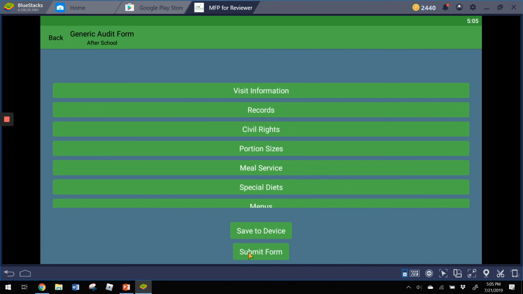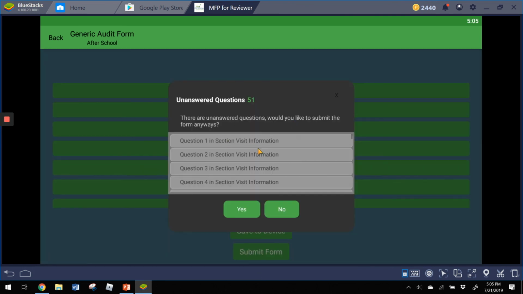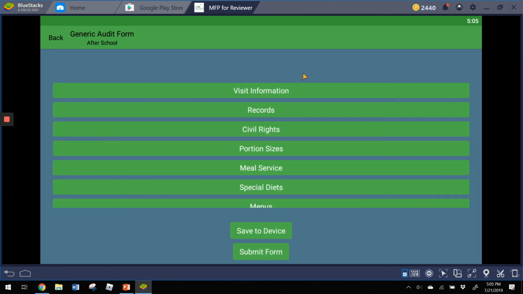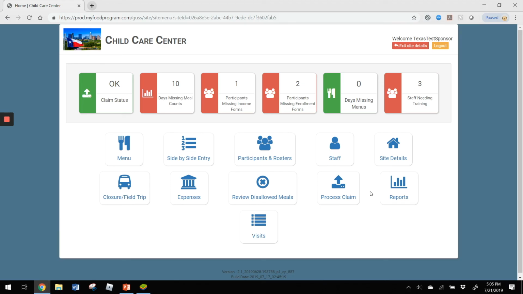When they're done, then they click Submit Form. If they've forgotten to answer questions, which in this case we haven't answered very many of them, it'll prompt them to go ahead and go back and answer those so that we're sure that we have a complete form. So once that is submitted, then it automatically gets linked on the web app to the site itself. So let's take a look at what that looks like.